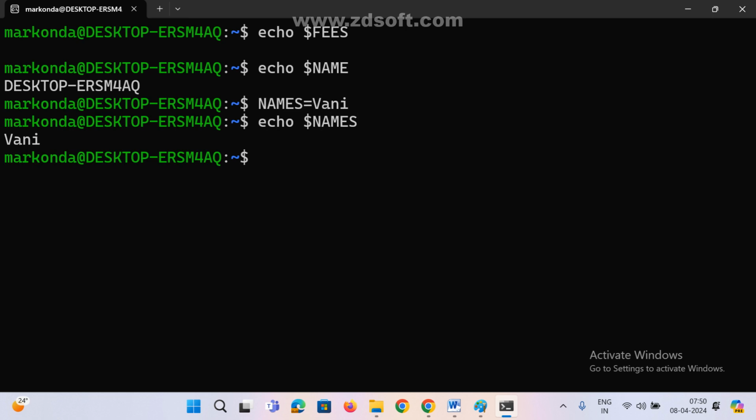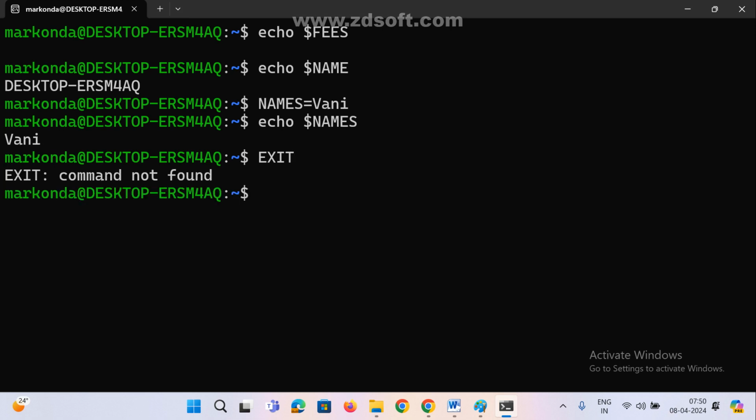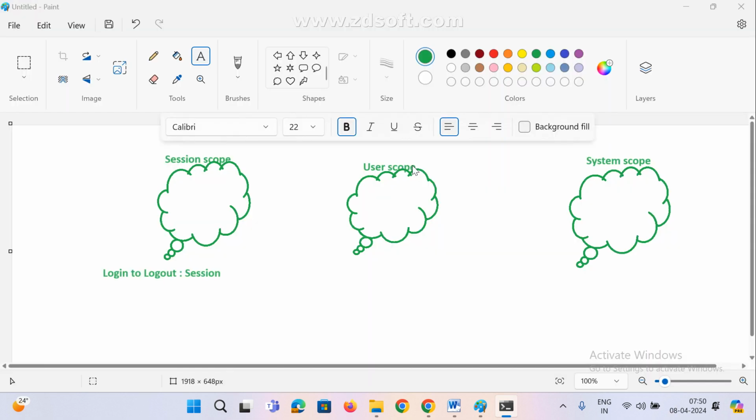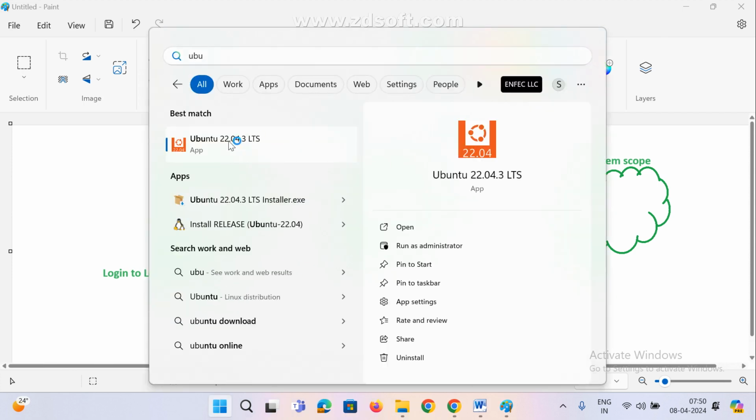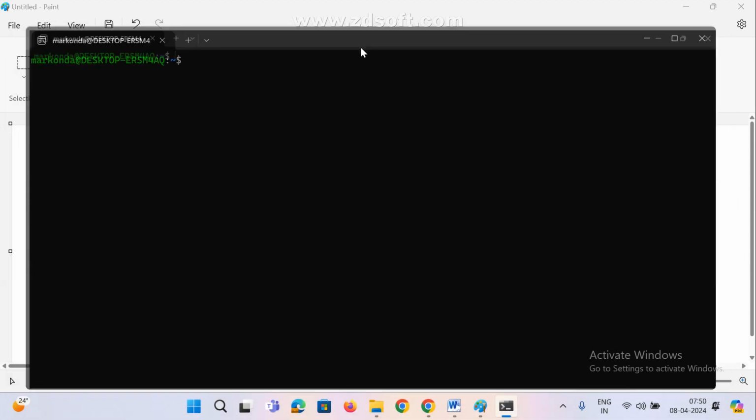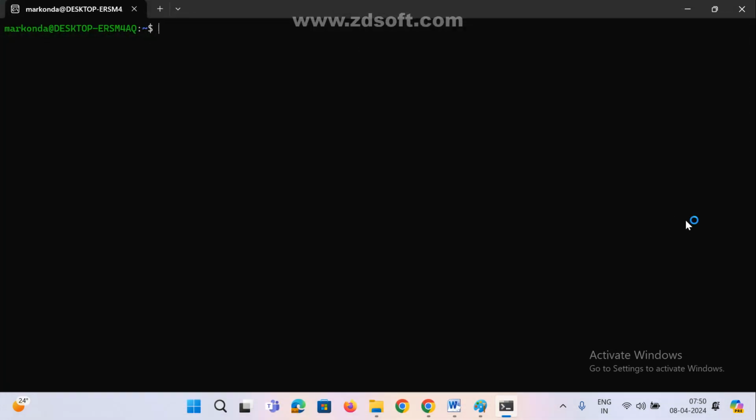Now I am logging out of this session. This is a session, right? Session is nothing but login to logout. Now I am clicking exit, remember exit in small letters. Again I am logging in to my session. The concept is very simple, try to understand. Okay. Now I am using echo dollar names.